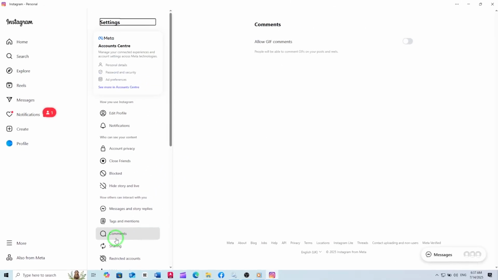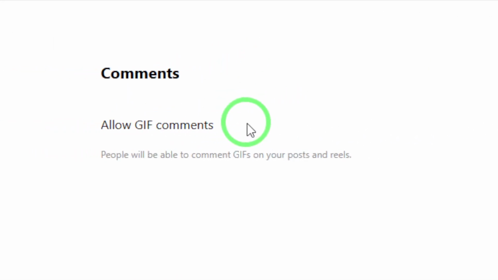Inside the Comments section, you'll see a new option called Allow GIF comments. To enable this feature, simply toggle the switch next to it. Once it's turned on, people will be able to use GIFs when commenting on your posts and reels. That's it. You've now enabled GIF comments for your Instagram posts.